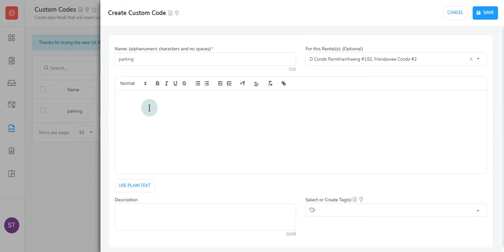Now it's time to enter the custom information that will be inserted into your template through this new version of the custom code. The contents of the custom code can be anything you want it to be. The only restriction is that the custom code can only contain text. There are no images allowed in custom codes. When the template is sent, the custom code will be inserted into the template with the formatting preserved as seen in the custom code editor.